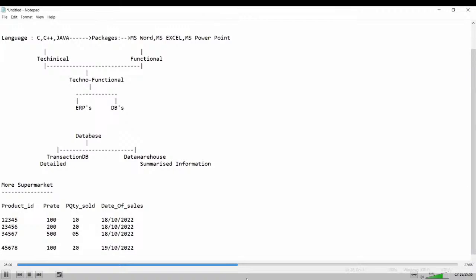And the next one is 5 6 7 8 9. The quantity sold, let us make it 20. The rate is 120. And the date is 19 10 2022. And now guys, again you have 6 7 8 9 0.